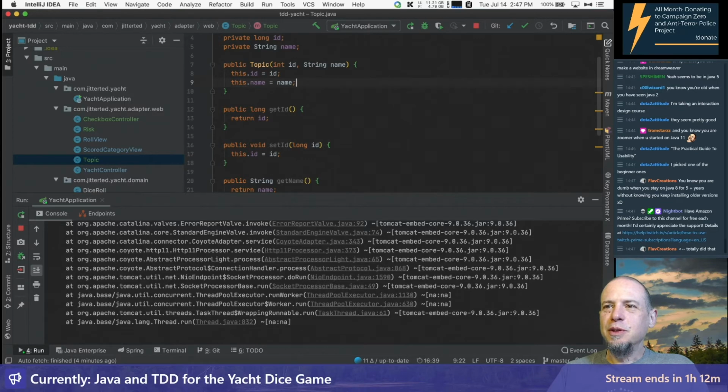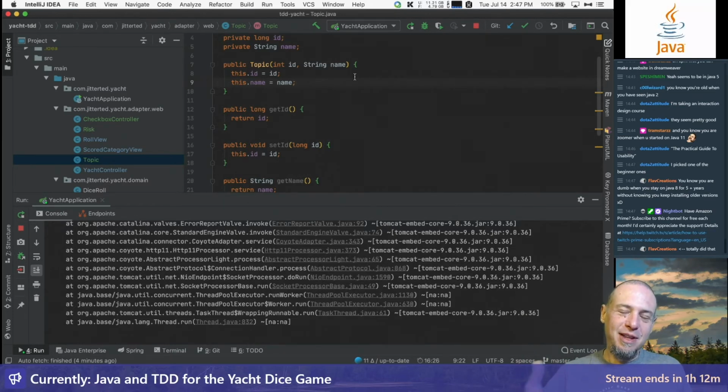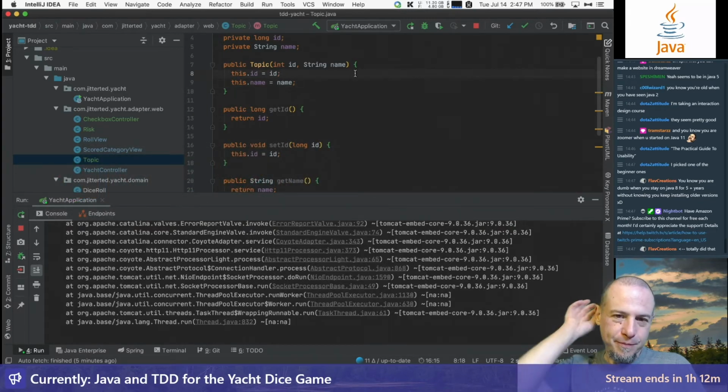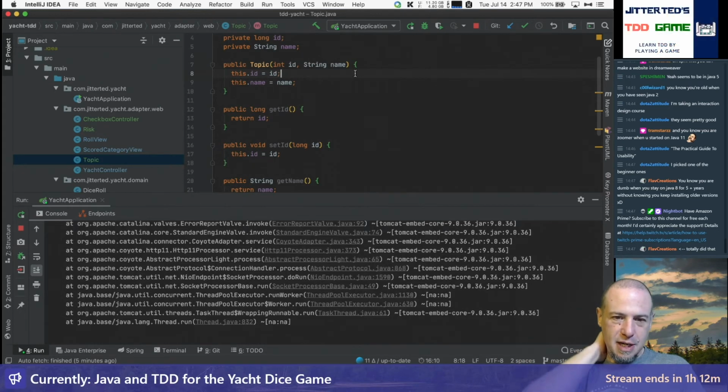You know you're dumb when you stay on Java 8 for 5+ years without knowing you keep installing old versions. Yeah, I feel like Java 8 is this canyon, and it takes a little bit of effort to get yourself out of there because everything around you is Java 8, and it's just newer versions of Java 8. You really have to work a little hard to dig yourself out. I use a tool called SDKman that helps install stuff like that and manage it.